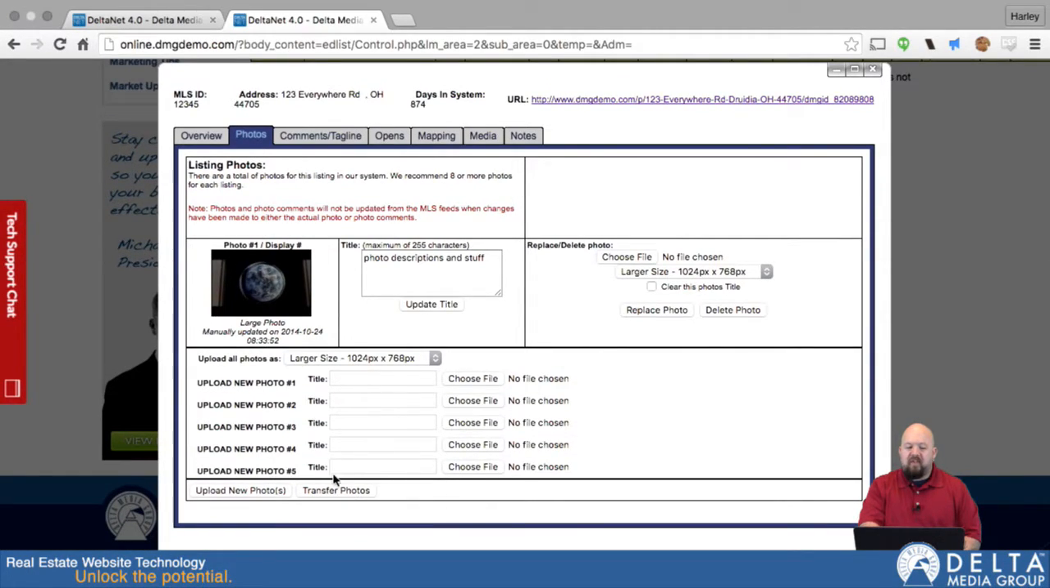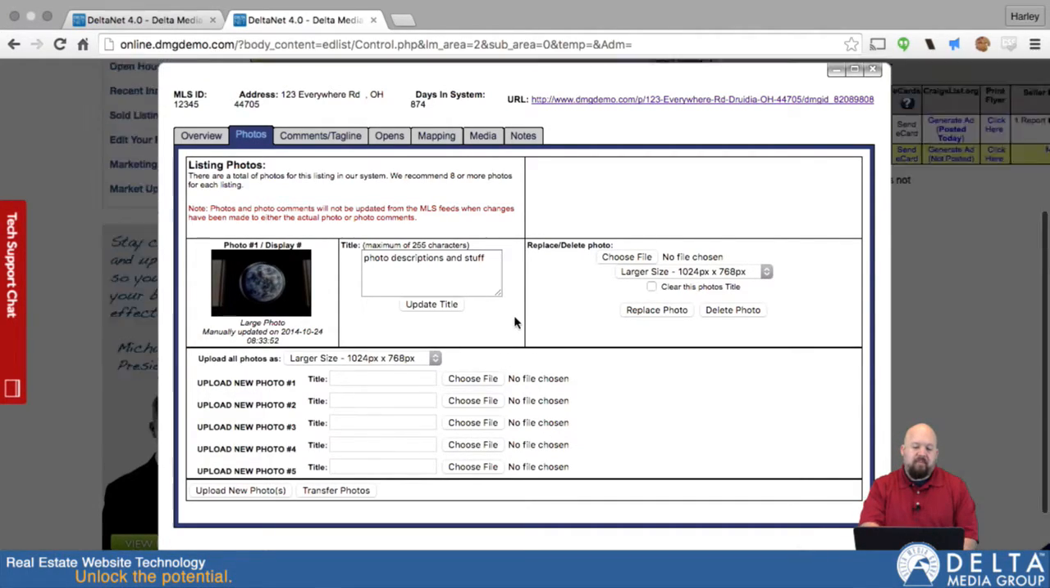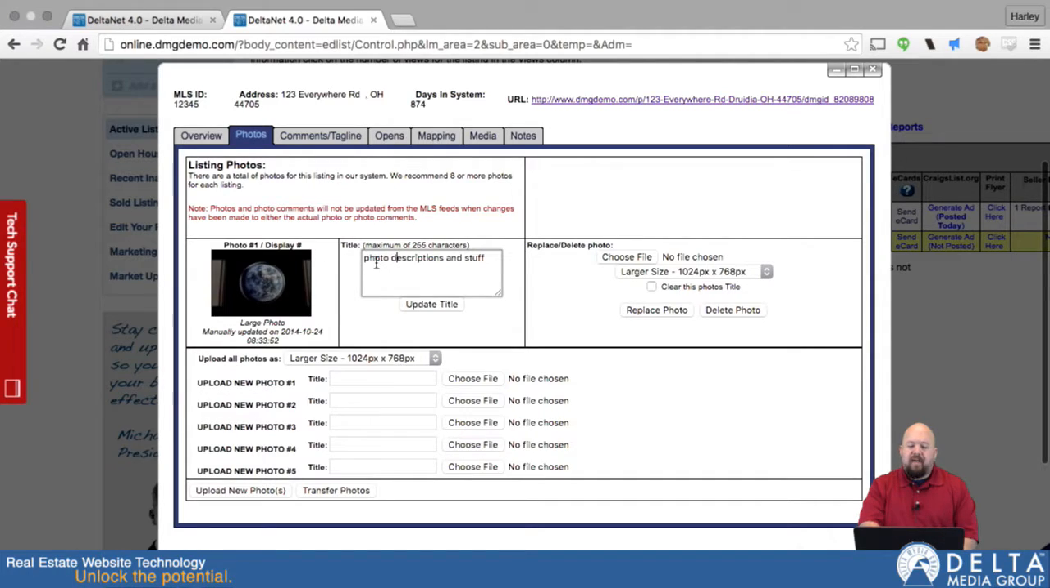And keep in mind you've got 5 here, so you can do 5 photos all at the same time. If I were to choose 5 different files and hit upload new photos, it would upload all 5 at the same time, so you don't have to do them one at a time if you have a lot of pictures to choose from. And then you can also add descriptions to any of your individual photos here that'll show up underneath the picture on the detail page.